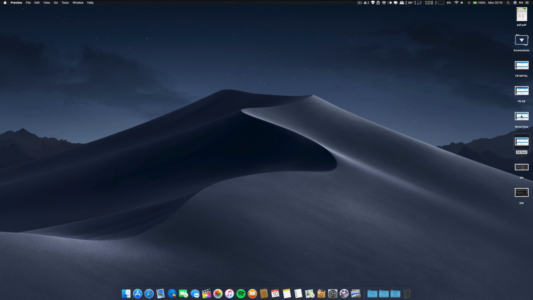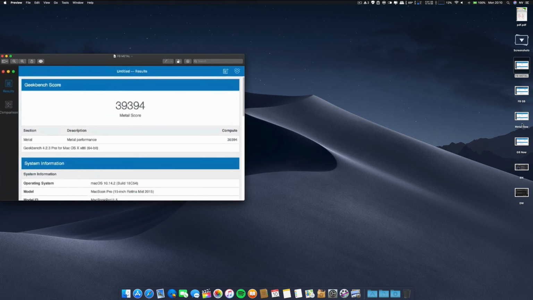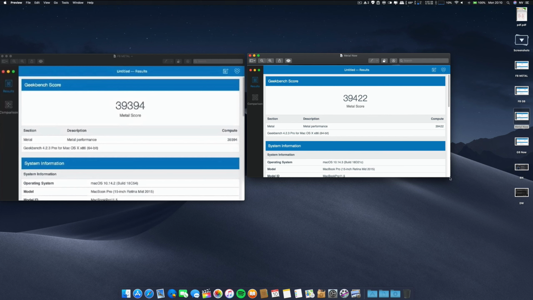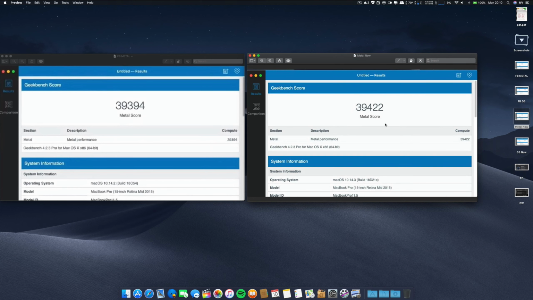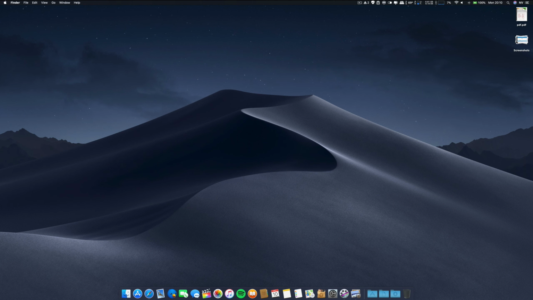Now regarding the GPU, on the previous build these were the results, and now they are pretty similar, a little bit higher on this new release, but then again pretty similar. So with this out of the way, let's go to see if there are any new things.